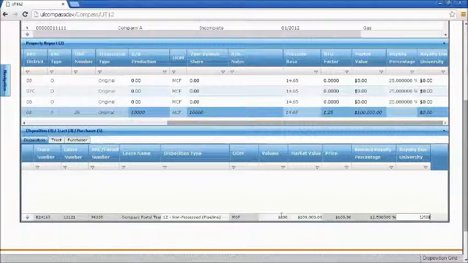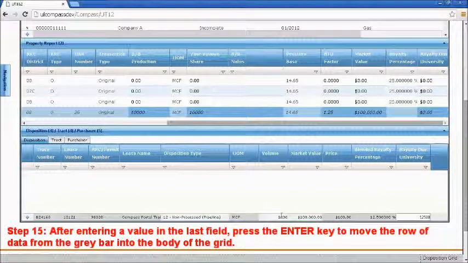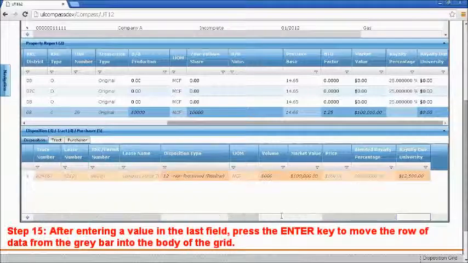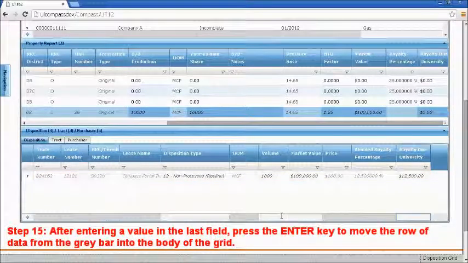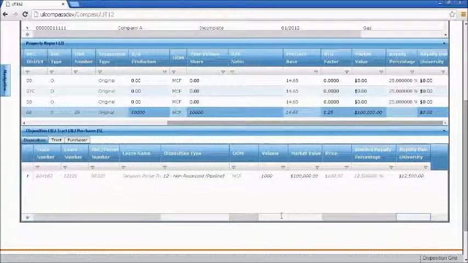For gas, the summation of the market value and royalty due university for all dispositions in the disposition grid should equal the amounts in the selected property grid record. Step 15. After entering a value in the last field, press the Enter key to move the row of data from the gray bar into the body of the grid. To add additional dispositions, repeat Step 12.